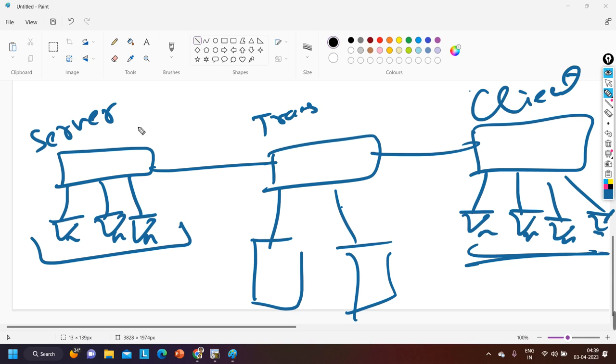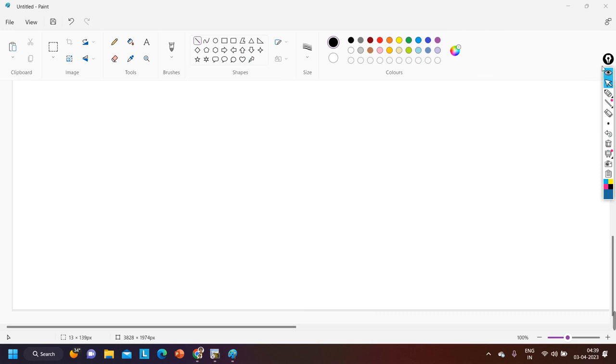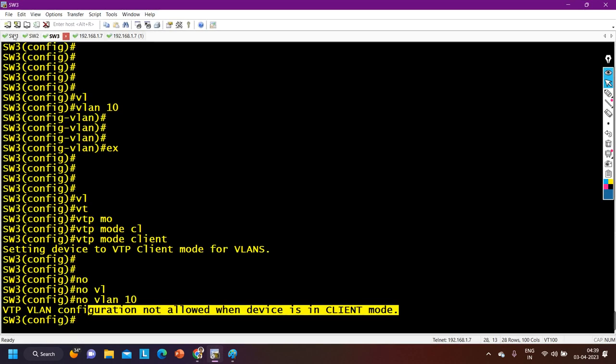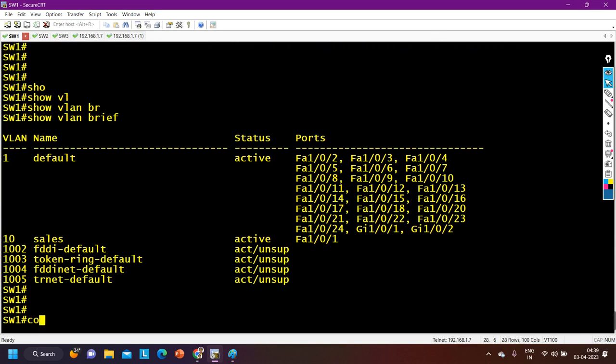And one difference is there between these modes. On server mode and client mode, we can configure only normal range VLAN, only standard VLAN. Extended VLAN will not be supported by server mode and client mode. And on transparent mode, you can configure standard as well as extended VLAN. Okay, so see, switch number one is my server mode switch.